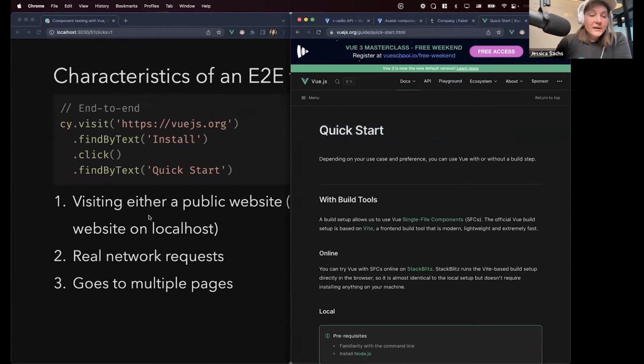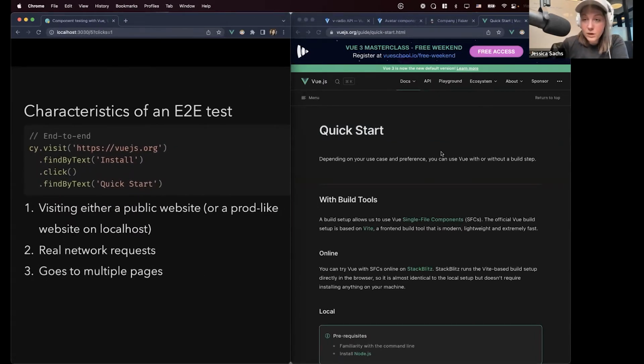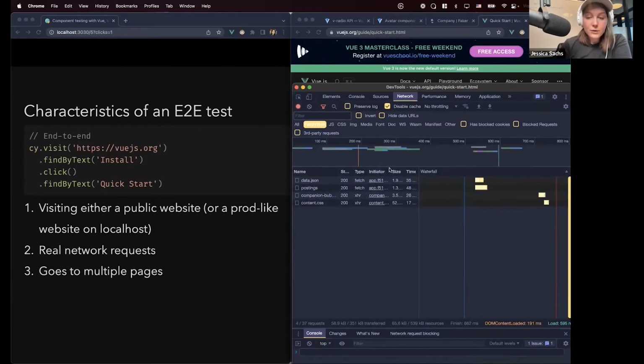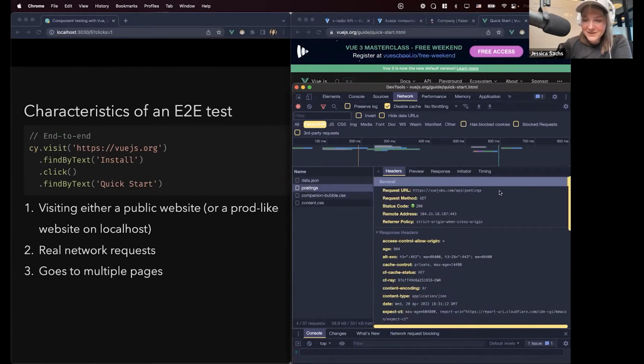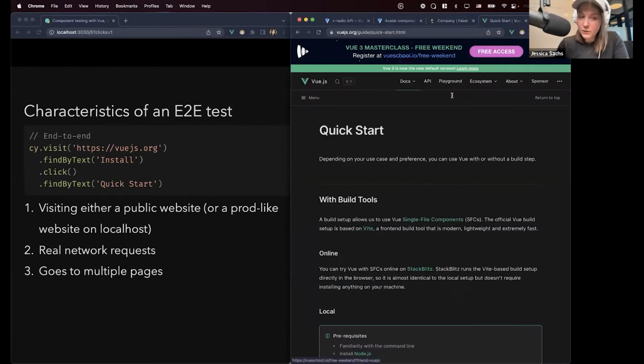But the point is that you're visiting either a public website or a prod-like website on localhost. You're making real network requests. So in my test framework, I would be making real network requests against, let's find the domains, against things like viewjobs.com, right? These are completely unrelated to my application as I'm developing it as a developer, but to the user, these are real things that are going to happen on their computer. And the end-to-end test makes sure that all of the bits work together. It makes sure that this external domain works with my website, if my website is Vue.js.org.